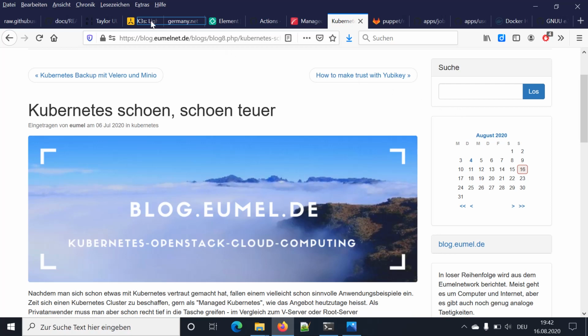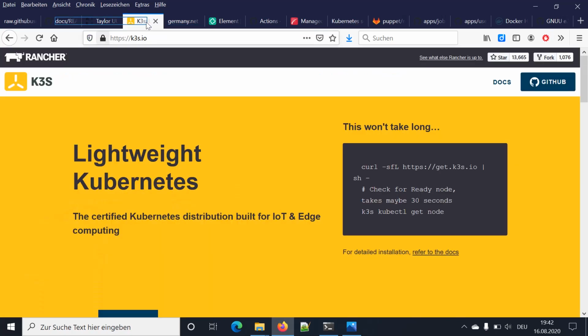At the end of the research, I came across K3S, the Kubernetes service from Rancher. Normally you have at least three master nodes for Kubernetes plus worker nodes for your workload. In K3S you have this all-in-one. It's a Kubernetes service for edge computing. Come on, our services are already on the edge, so it fits perfectly.